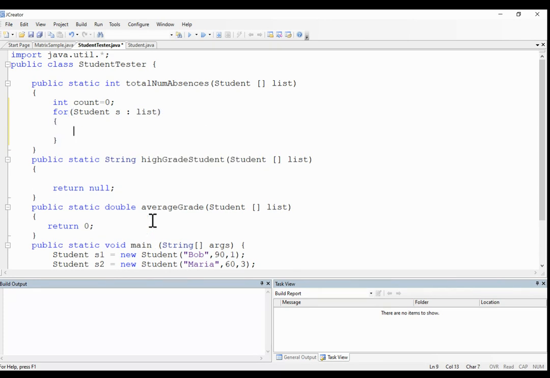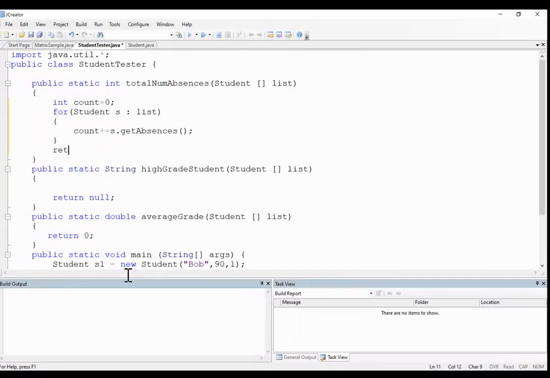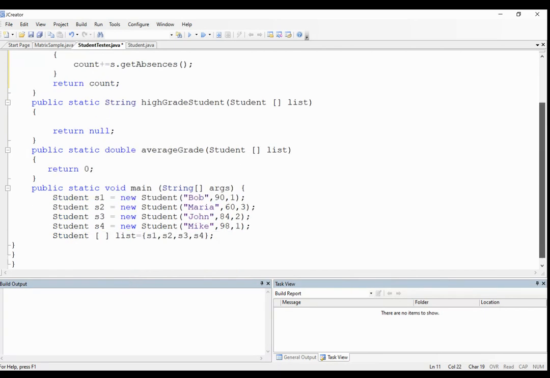Since we're counting the number of absences, we're going to put count plus equal. We're going to keep adding. And then the object is s, and then we call the method, which is getAbsences. And then you return count. Okay. So let's test it using the main method.